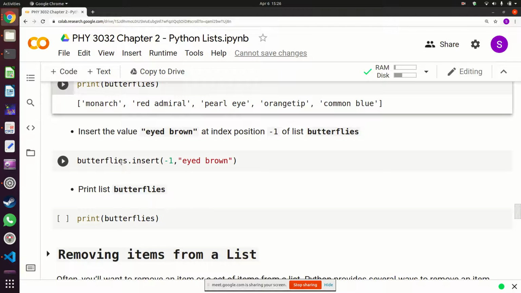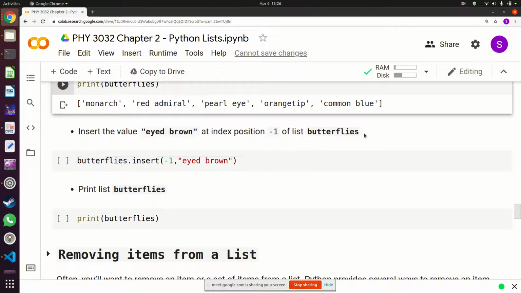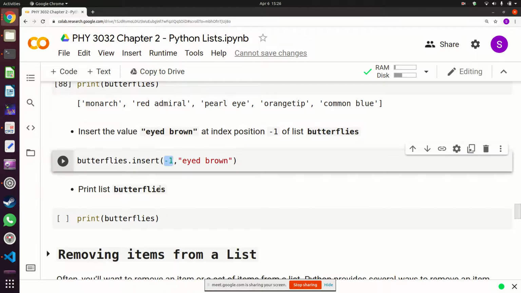The same thing can be done if you want to insert a value before the last item. So insert always puts the value you've given it before that particular index. So in this case, this -1 is the last item. So this eyed brown is going to be inserted before the last item. So it's going to become the second last item. Are we clear?